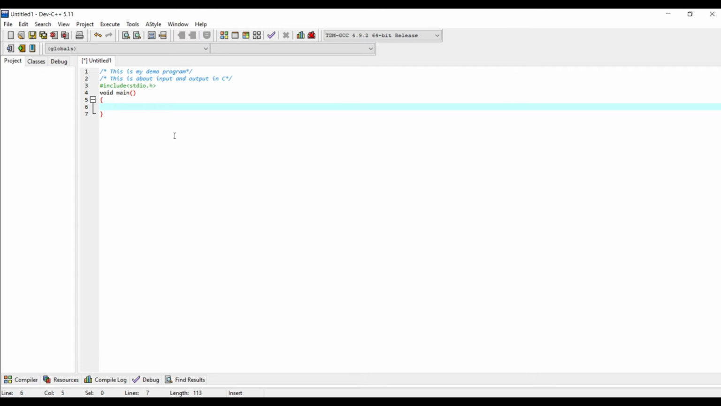Whenever you write a program in C language, you must write the main function. After writing the program, we have to compile and execute it. When we compile the program, the compiler looks for the main function, and the execution of the program always starts from the main function. That's why every C program must have a main function.